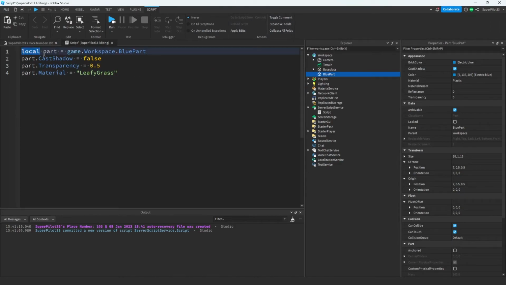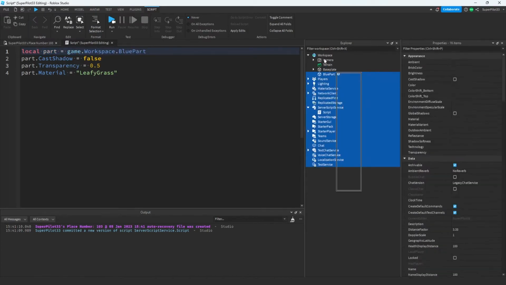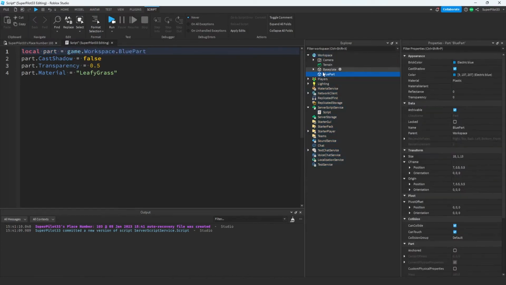The word local tells the script that we are going to name a variable. I name my variable part, and then you can set the variable to something by using the equal sign. So what I did is I made sure the blue part in the workspace is the variable. This is another data type, by the way, it's called an object. So what's happening is on the first line, the script learns what a part is. It knows that out of the whole game, you go to workspace, and then you go to blue part. From there, it knows what a part is. After that, whenever you say part, it knows that this is what it's looking for.